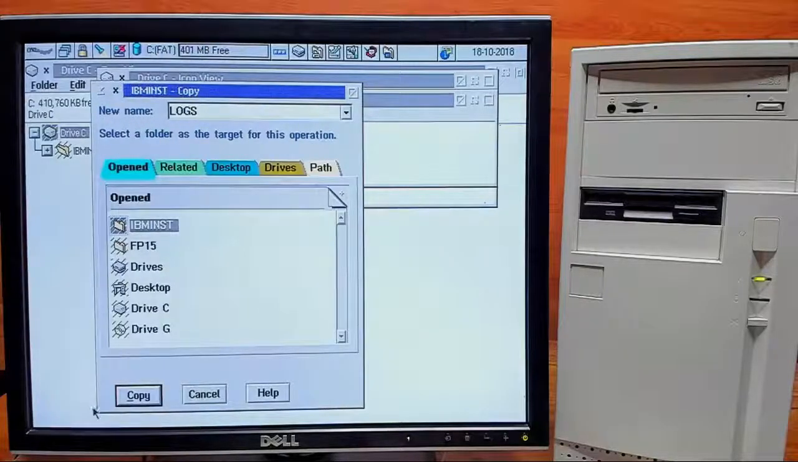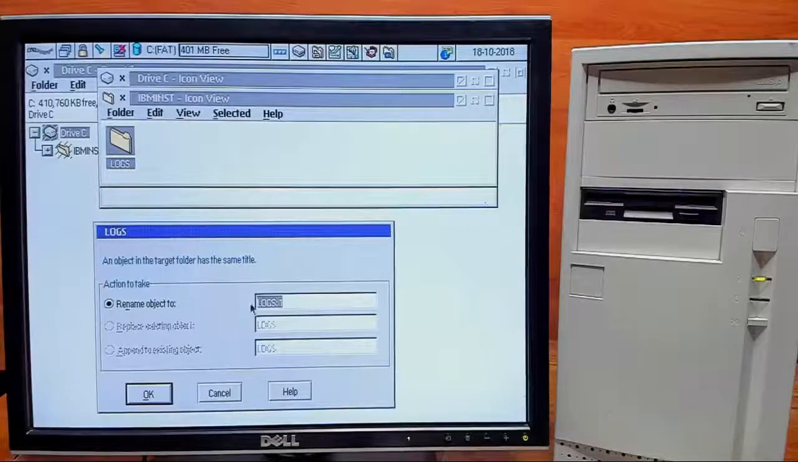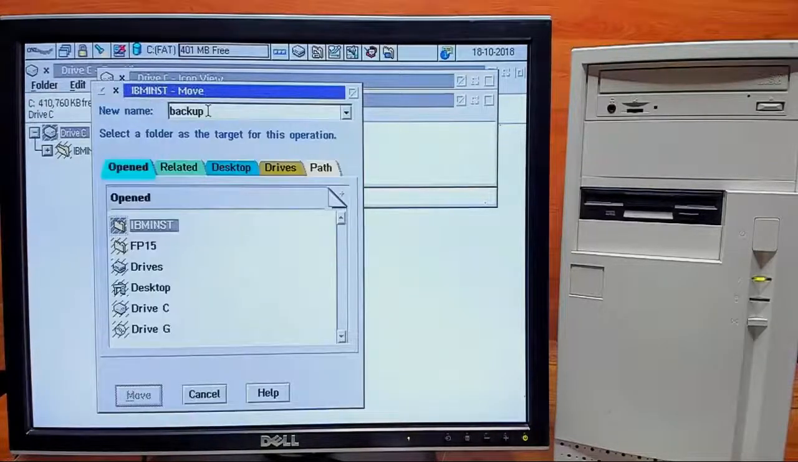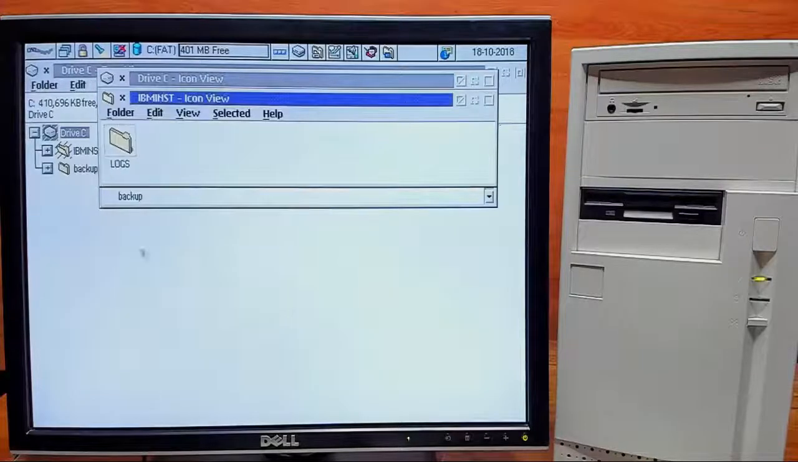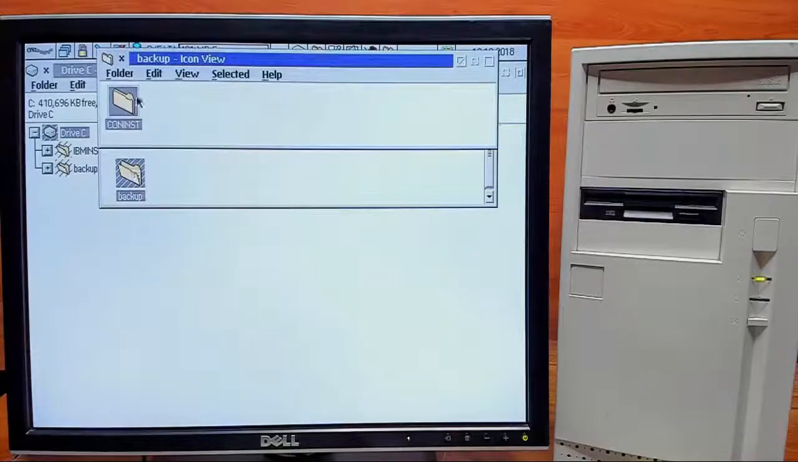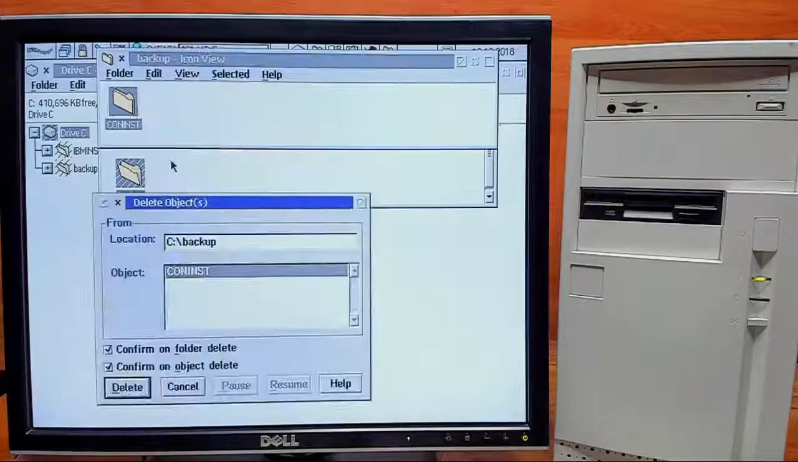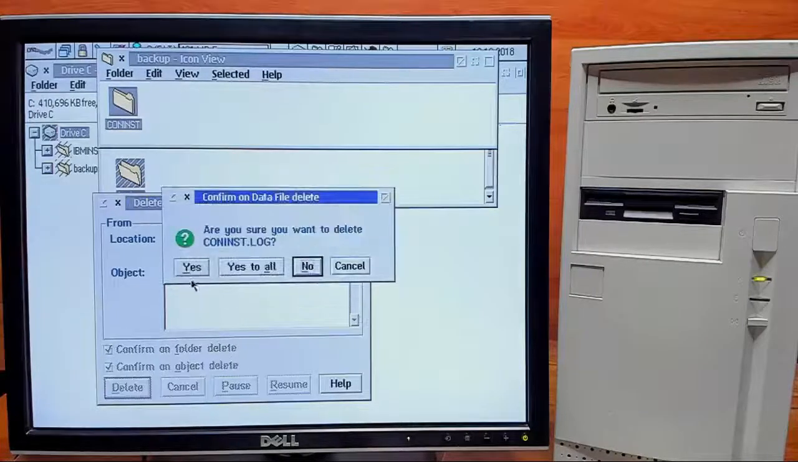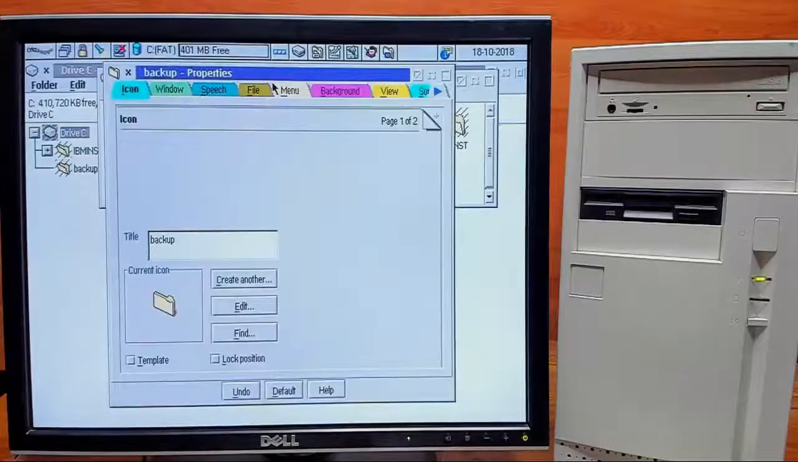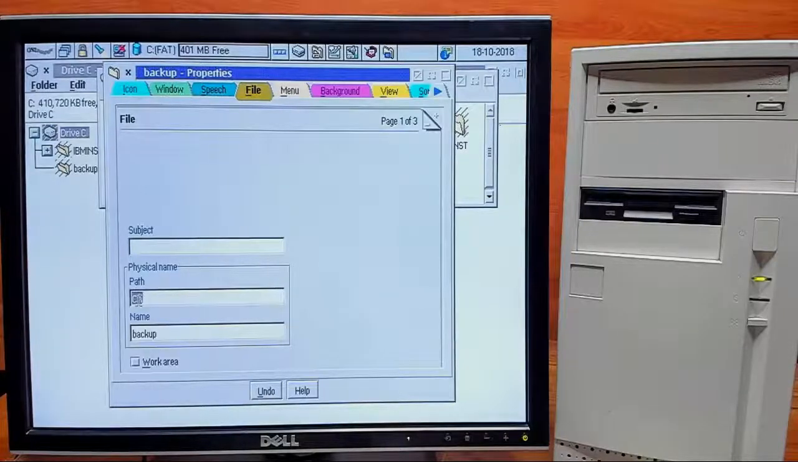Let's copy it. Let's move this to the C drive. Move. Okay. So there it is. Okay, I think we can probably delete that. Path. All right, here we go. Path. We'll copy that. Okay, now let's see if we can do it.